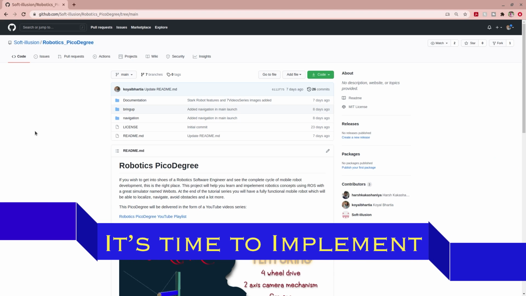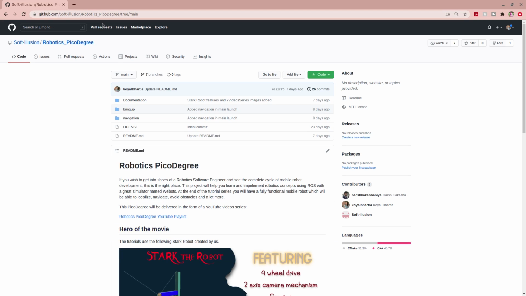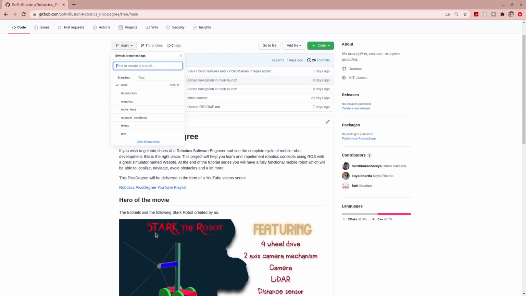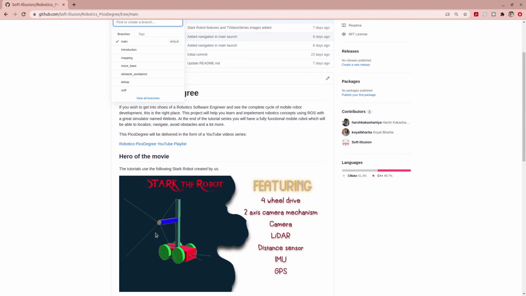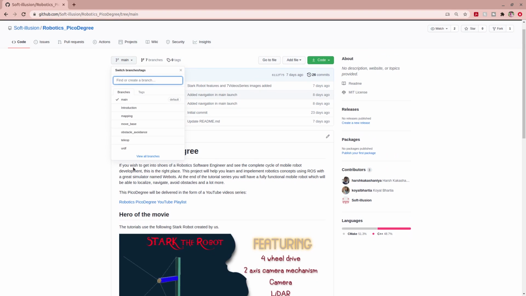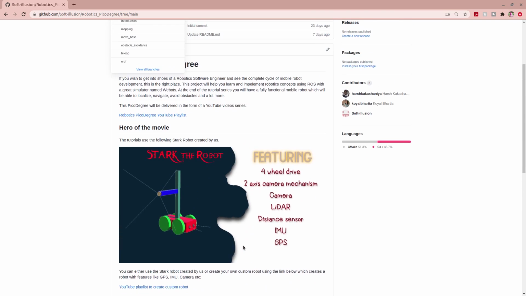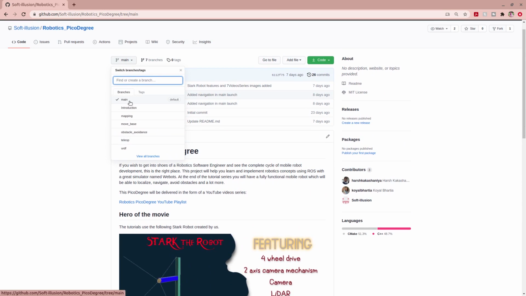In the previous video, you already cloned this GitHub repo and checked out to the introduction branch, where you saw the Stark robot standing strong in the basic VBOTS world. In this video, we will check out to the URDF branch. We have different branches for the different videos to help you understand the robotics pipeline in a step-by-step procedure. If you're already familiar with the different concepts that we have in the series, you can directly clone the main branch and experiment with the different features or a different robot.